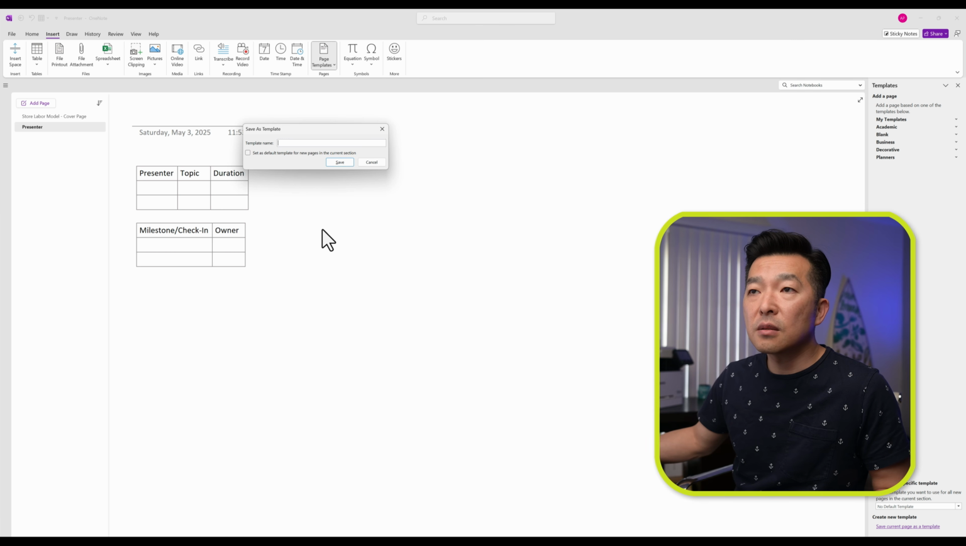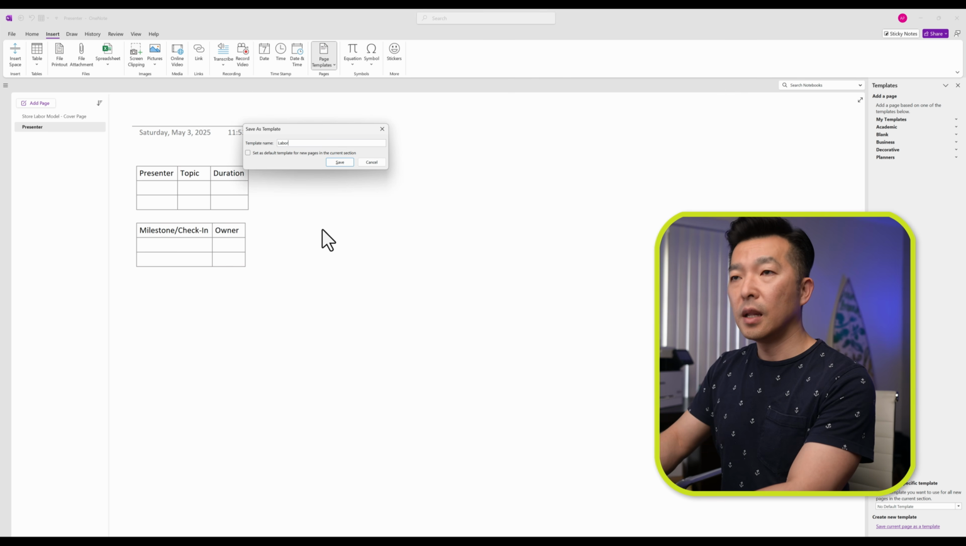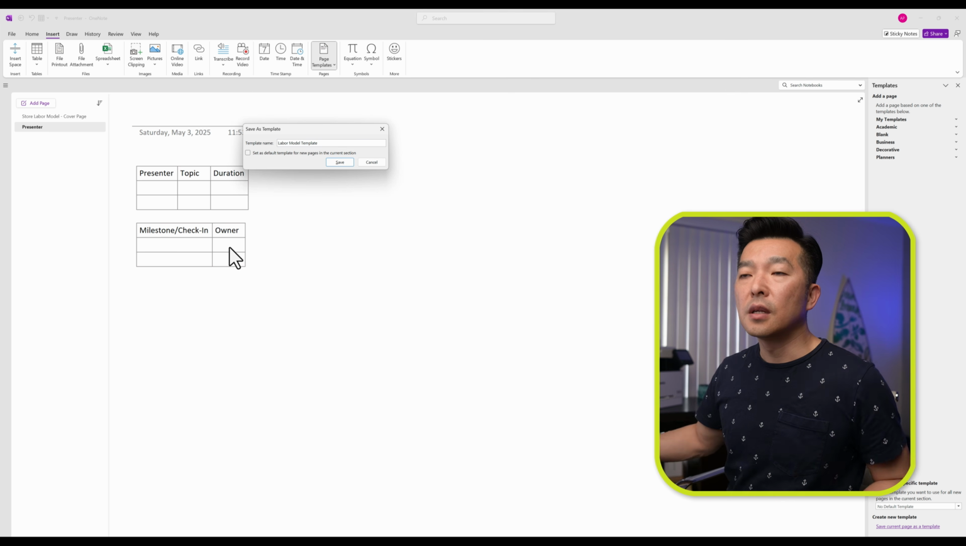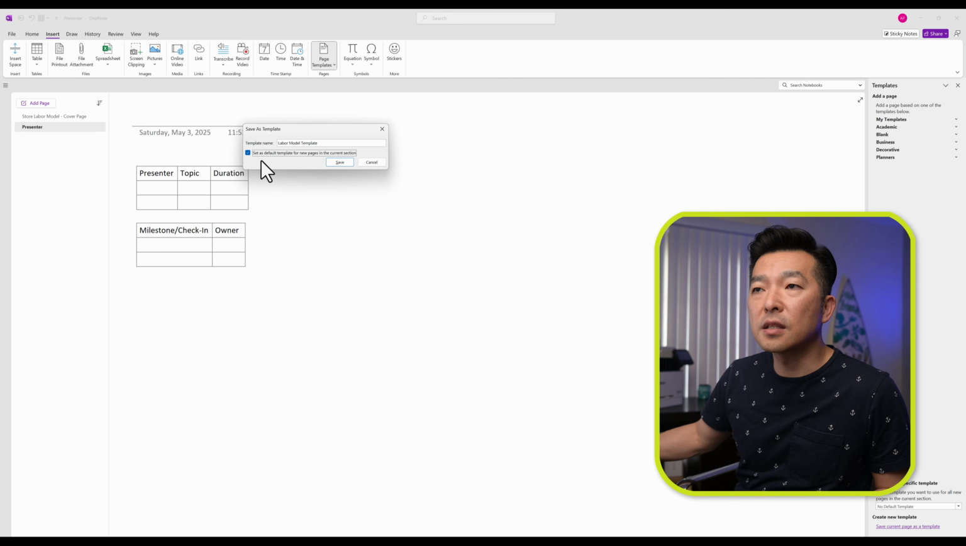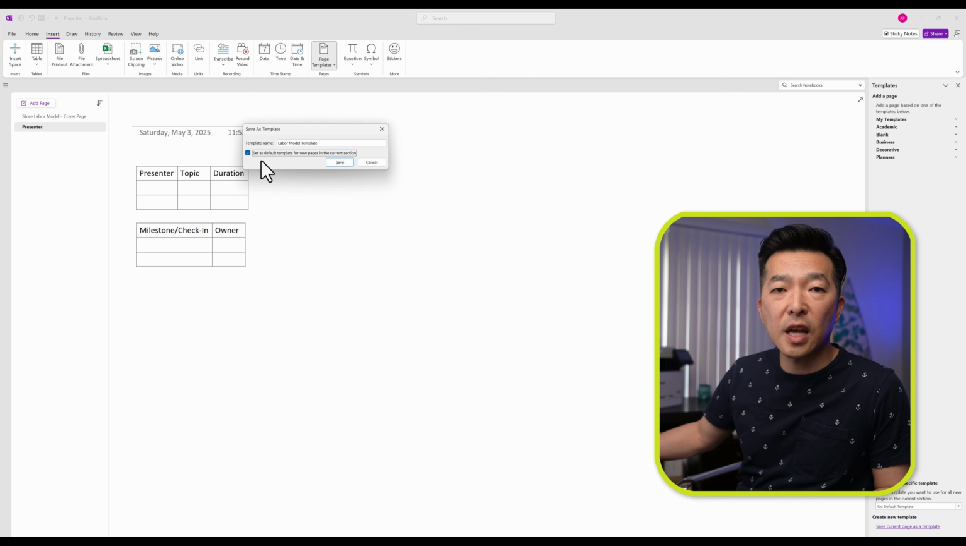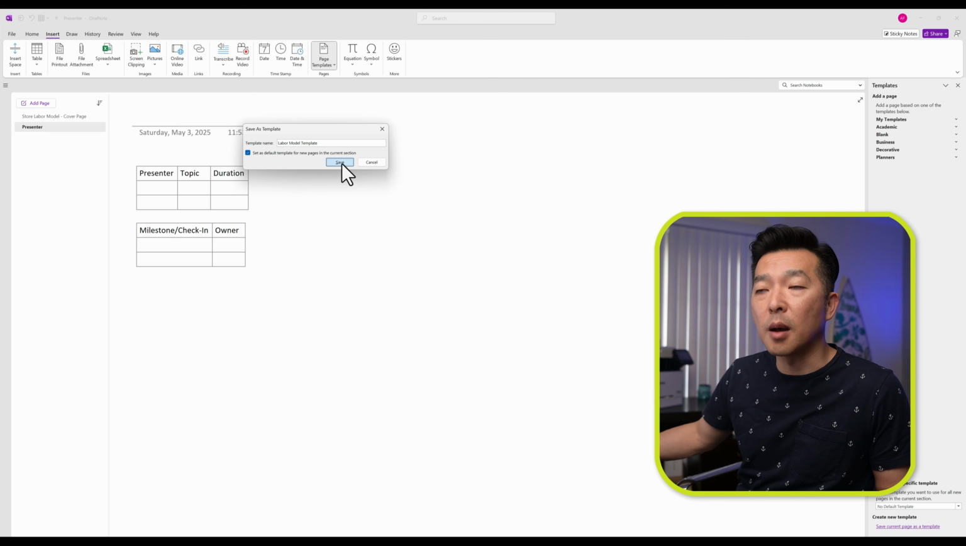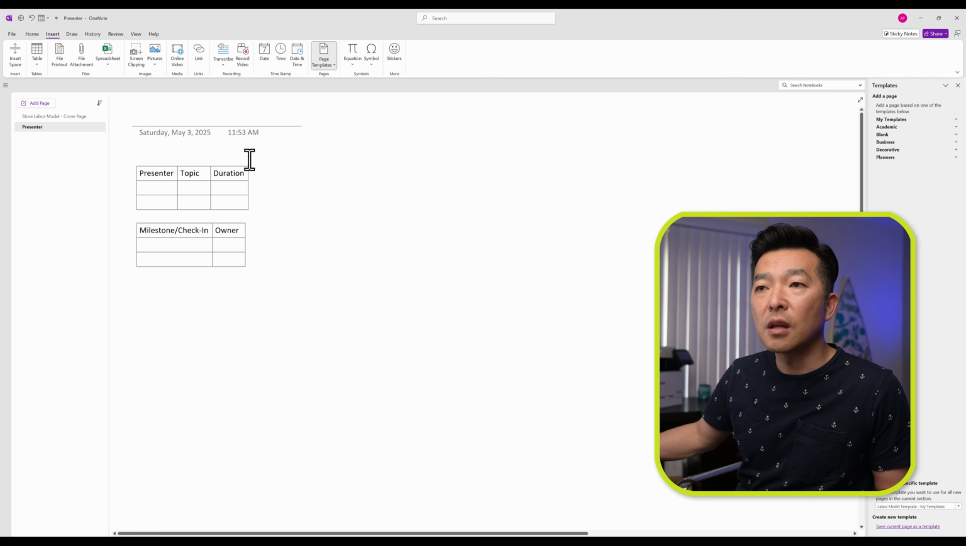And I'll set this, well, let's give it a name first. Labor Model Template. And then I'll click this button to set this as a default template page. Whenever I create a new page within this section, it will automatically bring this template up. So if I hit save, I'll show you what I mean.